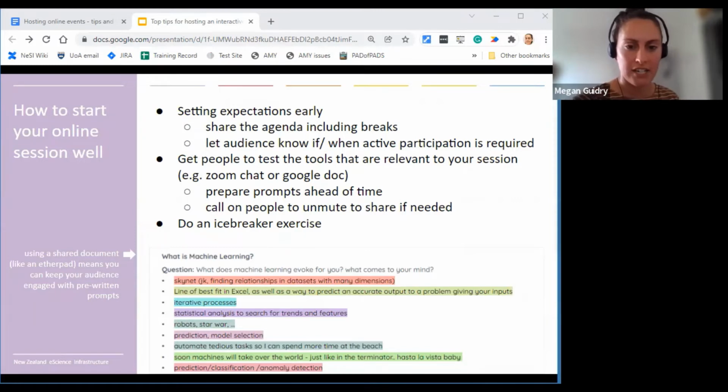And finally, if your session will involve a lot of audience participation and you want people to get to know each other, you can consider including an icebreaker in your session. Letting people introduce themselves one by one is a nice touch, but it can be time consuming. So if you have a big group, you can do an icebreaker in a shared document like an Etherpad or a Google Doc, which means that people can answer questions simultaneously on the screen.